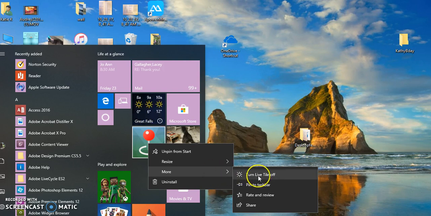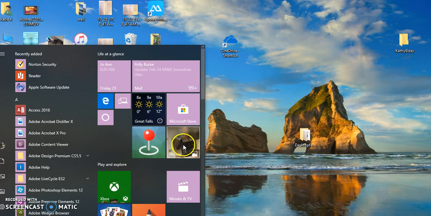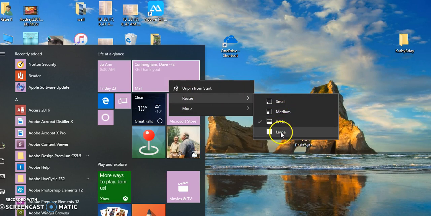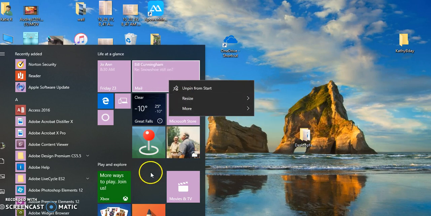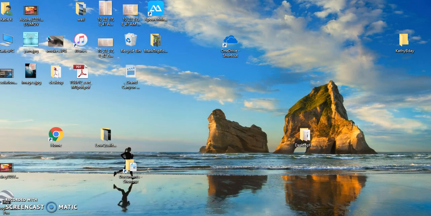Notice under the more, I can turn off the live tile, which is what these ones that have rotating content. If I don't like that, it drives me nuts. I can turn it off. So this particular one, you'll notice on the resize, it has small, medium, wide, and even large. So you can choose that. So that will help you get your items located where the shortcuts are easy to find.